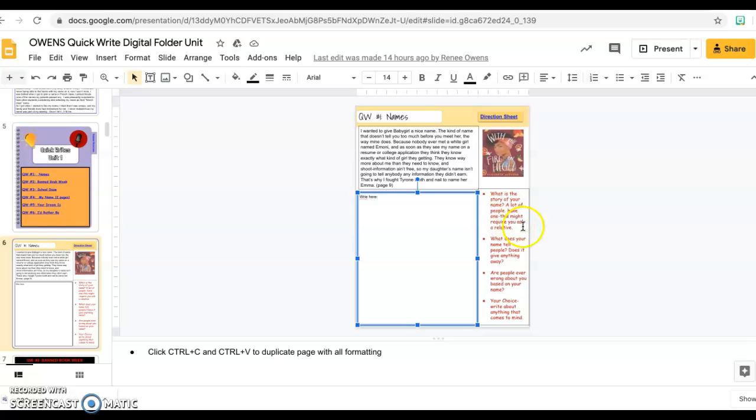A few questions to get you started. What is the story of your name? Some people have some don't. Maybe it's a relative, maybe your name means something significant. What does your name tell people? Does it give anything away? Are people ever wrong about you based on your name? And then if there's anything else that comes to mind, like do people commonly mispronounce your name and it bothers you? Or do people have something they always say when they hear your name? Like when I introduce myself, people typically start singing Amazing Grace. Does that bother you or not?